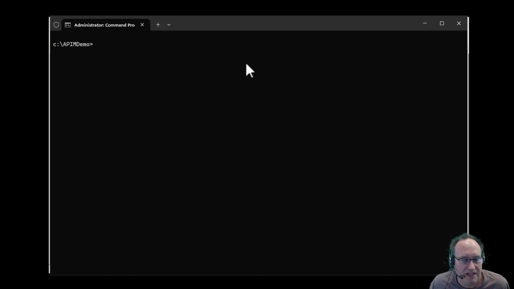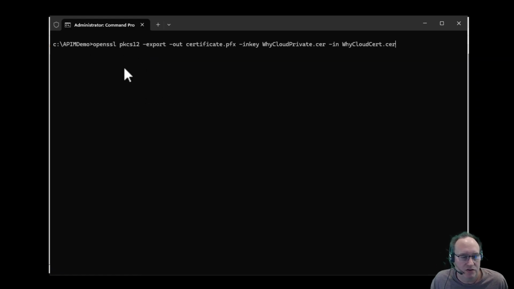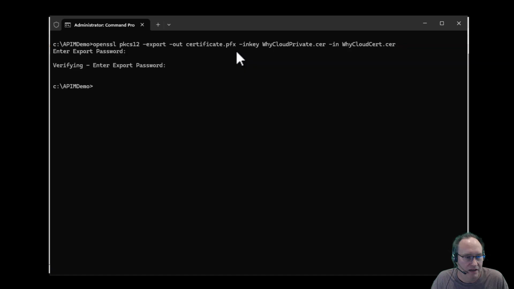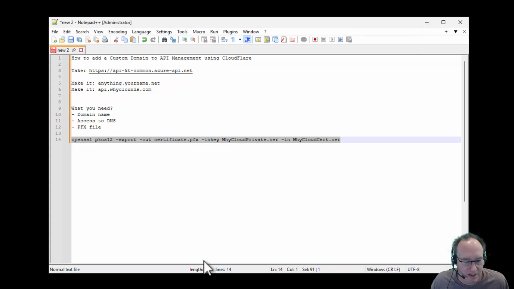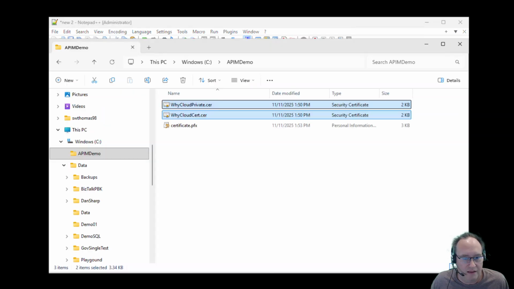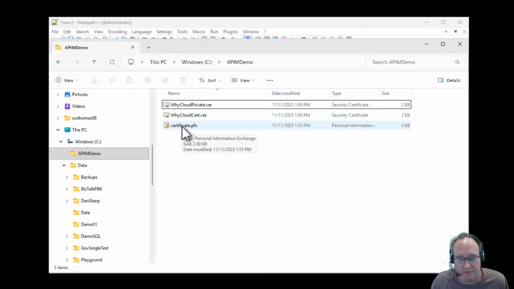Okay, I've now navigated to a command prompt. It's running as administrator. I've navigated already to the directory that I saved those two certificate files in. Let's go ahead and run that command for OpenSSL, and this is going to create this certificate.pfx file. I'm going to have to give it a password and verify the password. And just like that, it's going to create that file. Let's check it in the Windows directory to make sure that's created. Just as I expect, and sure enough, here's our certificate.pfx. Now we're going to use this when we add the custom domain inside of API Management.